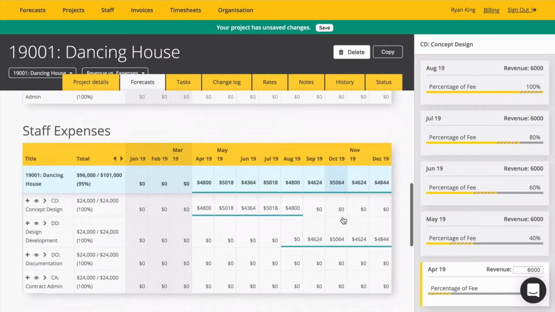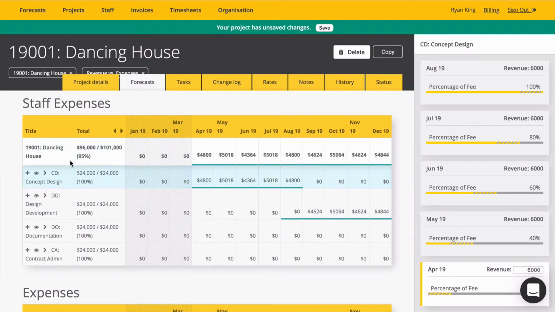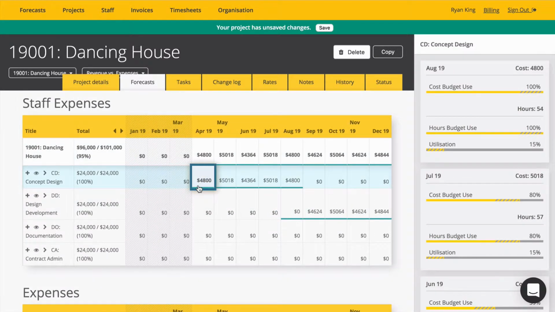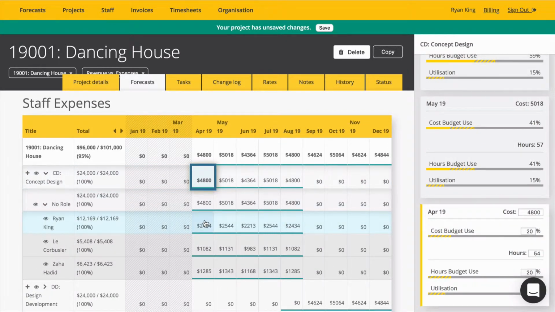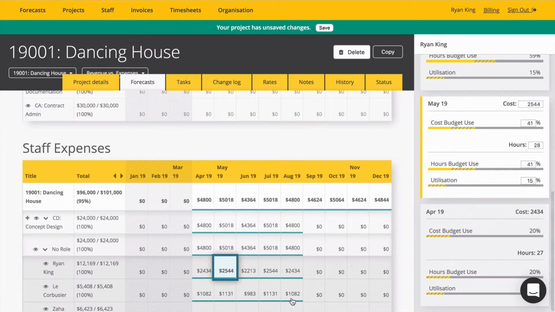Scrolling down, we've got our staff expenses. Again, you can click on any cell here and edit the values. If we break down further into the staff member themselves, we can click on Ryan here. So we can see for May that Ryan is costing the project $2,544. This is calculated based off the staff member's cost rate.